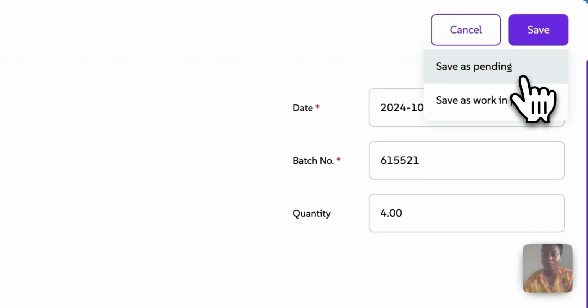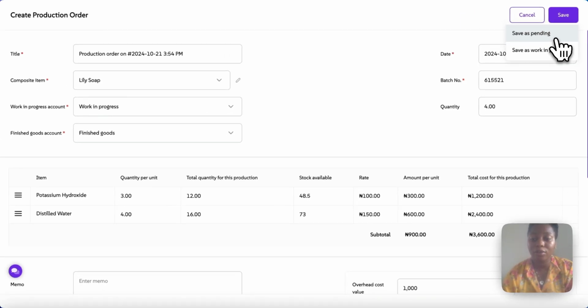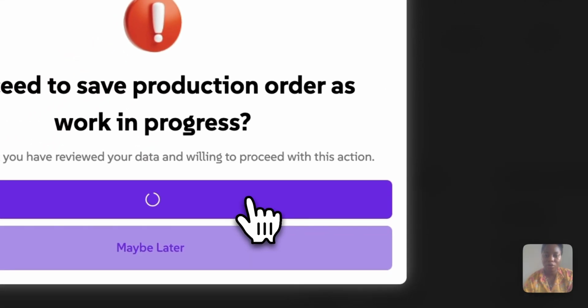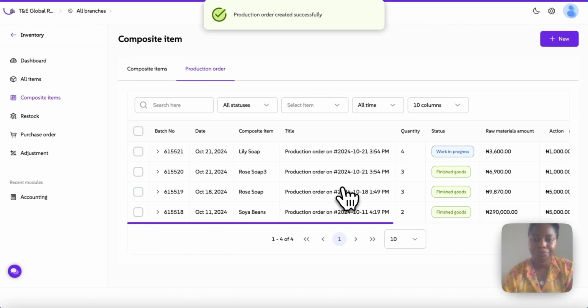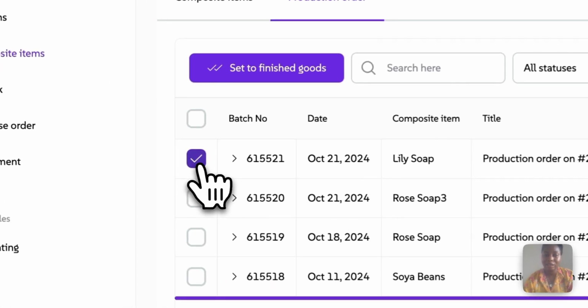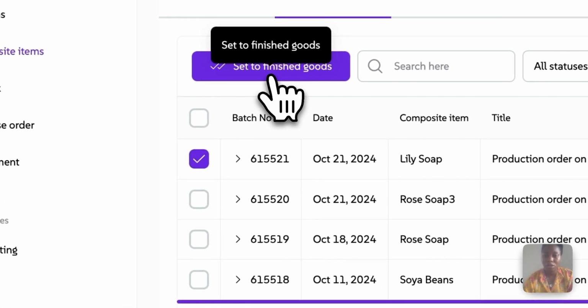You can save as pending, depending on your status for that production, or you save it as work in progress. So we are saving this as work in progress. You can see that this is work in progress, showing that you have moved these things from raw materials to work in progress. So if you're done with production, you can set this to finished goods.